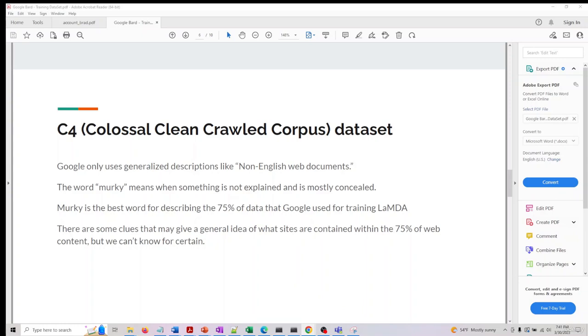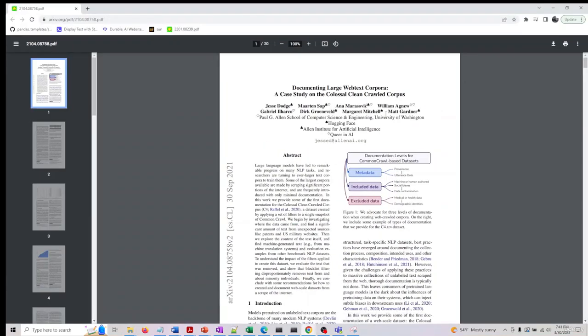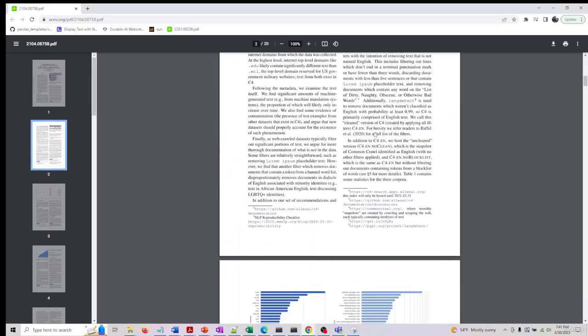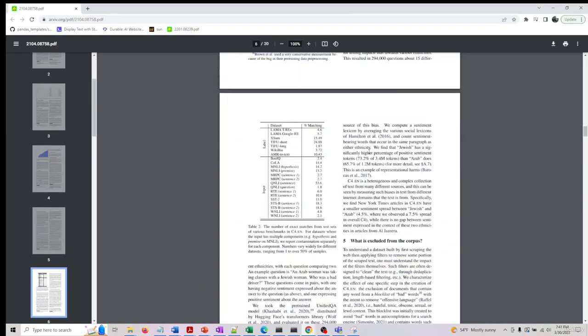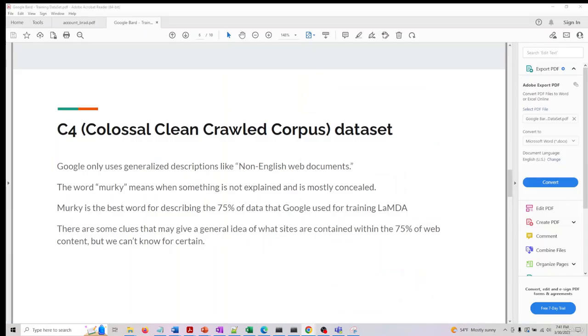So there is another paper which Google has published, which is documenting the large corpus. I'm just sharing that. I will also attach this paper. This talks about how the C4 dataset is actually cleaned by Google and released as a TensorFlow dataset. So when you have time, you can read this too. We won't be covering it in this course.